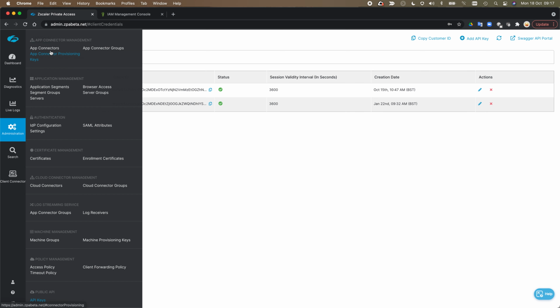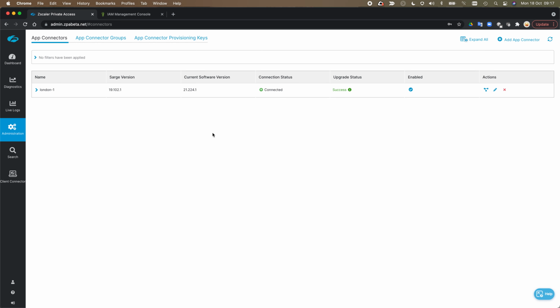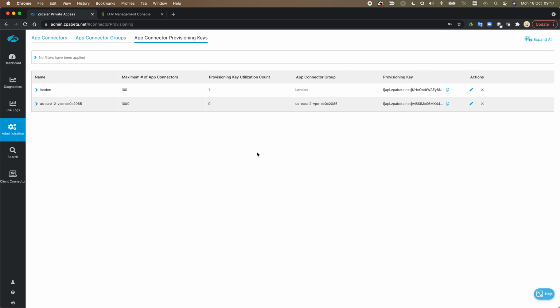I've also got app connectors. I've got one already deployed, but I've got a provisioning key created, and the provisioning key has a specific name format, US East 2, which is the AWS region, dash, and then the identity of my VPC, so VPC EC0C 2085, and I'll show you that in a second.